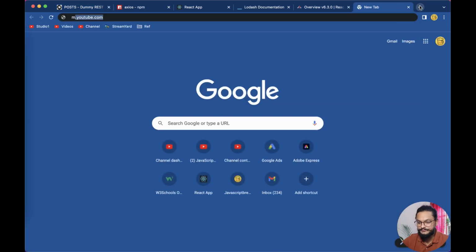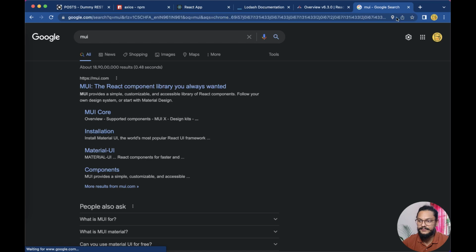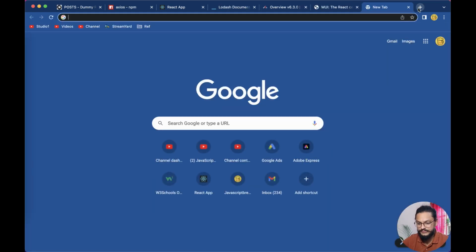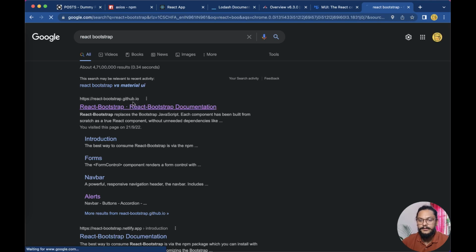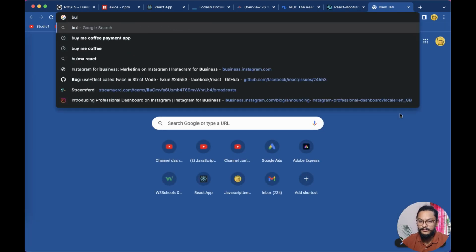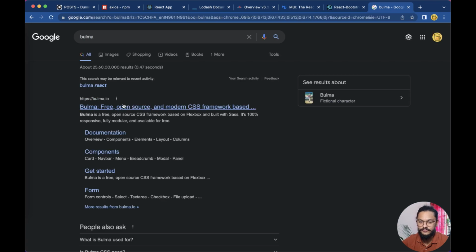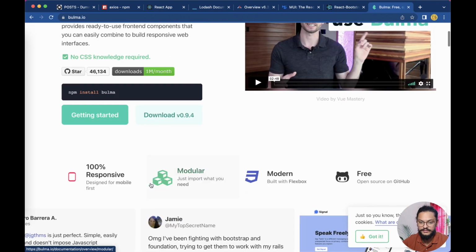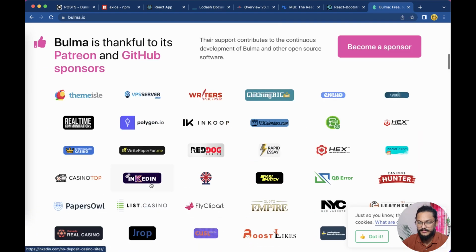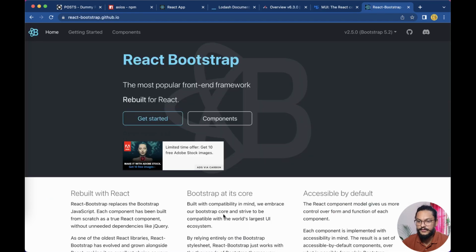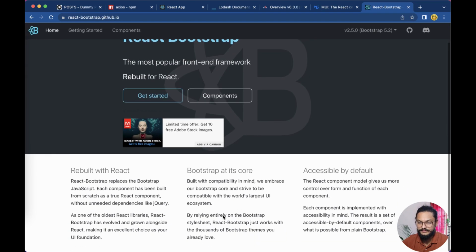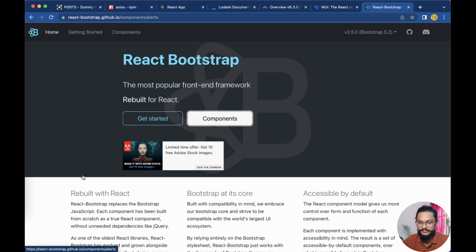There are two: MUI. You can use MUI for your React. Otherwise you can use React Bootstrap. There is one more called Bulma. You can also use that, Bulma.io. This is also a CSS framework which will help you create your application. Okay, so you can use this. You can use React Bootstrap. If you see these components, you have all of this here.